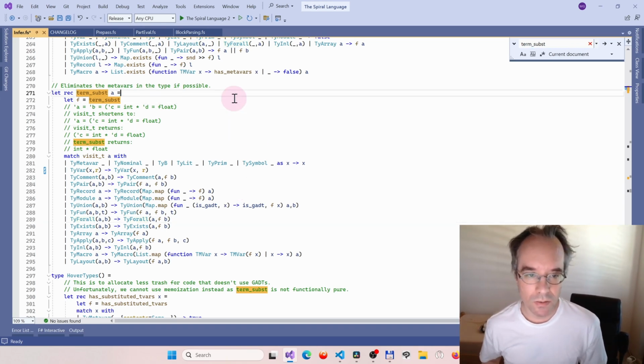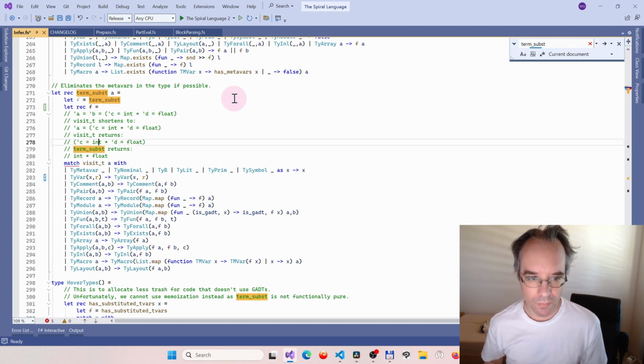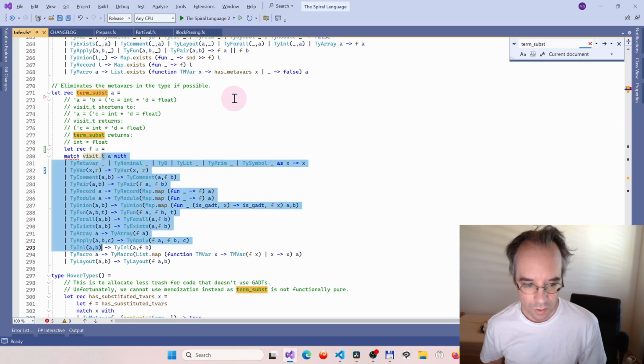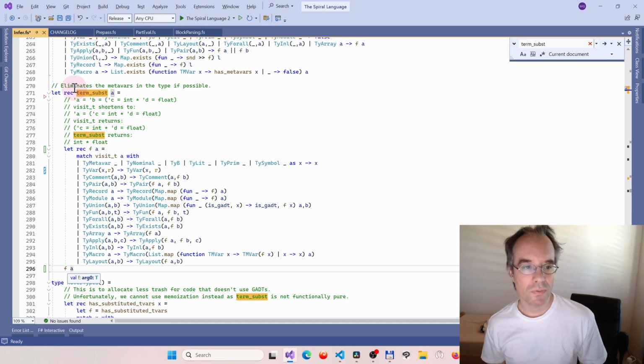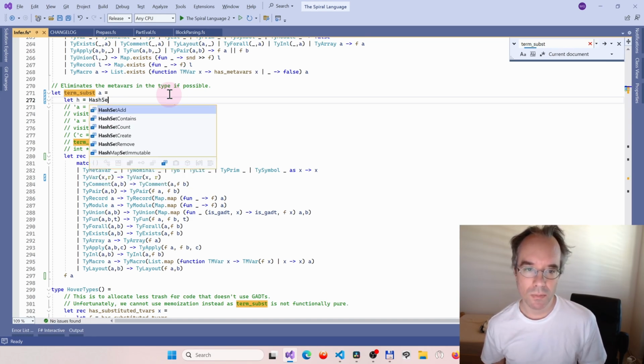So what we're going to do is first create a loop. Let rec f equals, also let's make it a. Now we factored out the loop. This top level function doesn't need to be recursive anymore, and we're going to make use of a hash set.